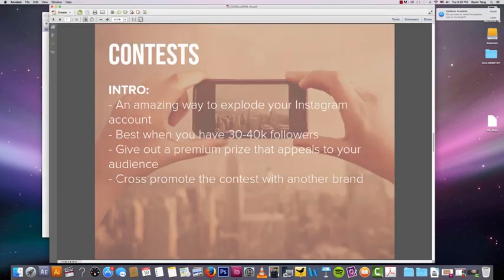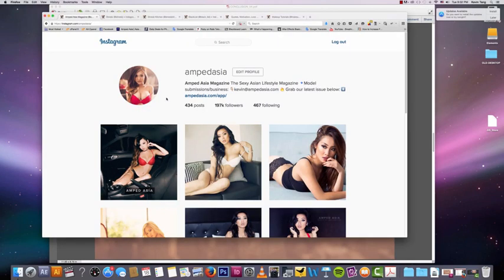And the last thing is you should try to cross-promote your contest with another brand. So for me at Amped Asia, an example I would give you is maybe I would partner up with Maxim Magazine, which is a magazine for men, right? And we would give out a prize of like a dual subscription to both Amped Asia and Maxim. And that would be a prize that would be cross-promoted with both brands. And that would help us get double the amount of followers with the promotion.